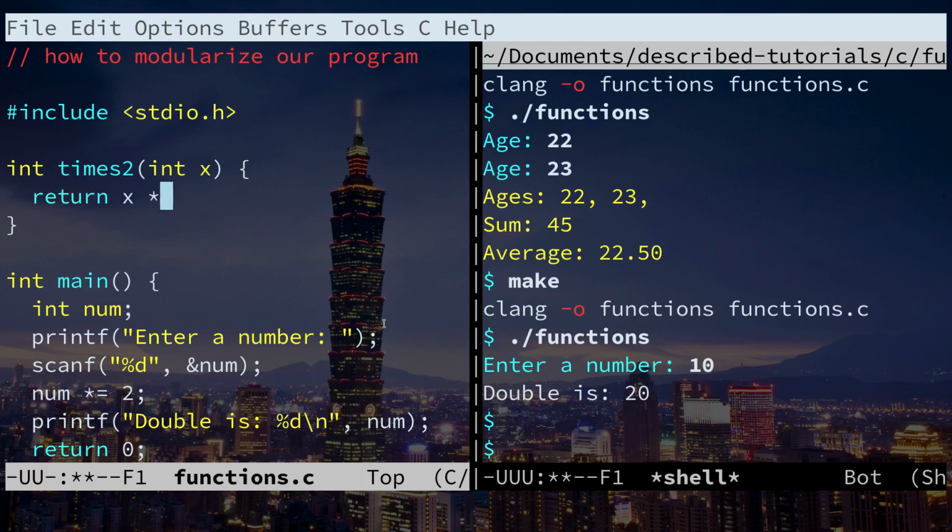In this case, let's return x * 2; indented. So what this does is it takes a parameter x. It can be any number, and then it will return x times 2. Okay, so how can we use it? How can we use this times2 function? Okay, let's go down here.